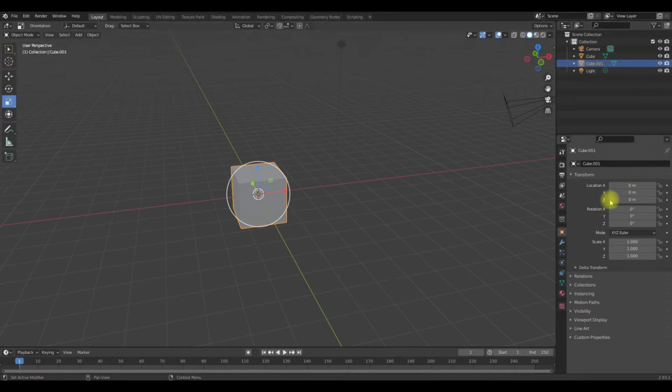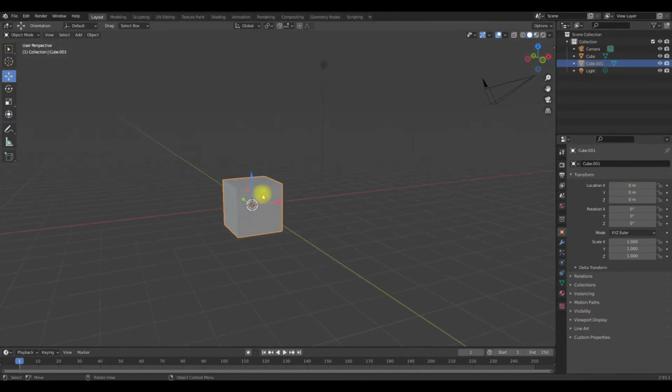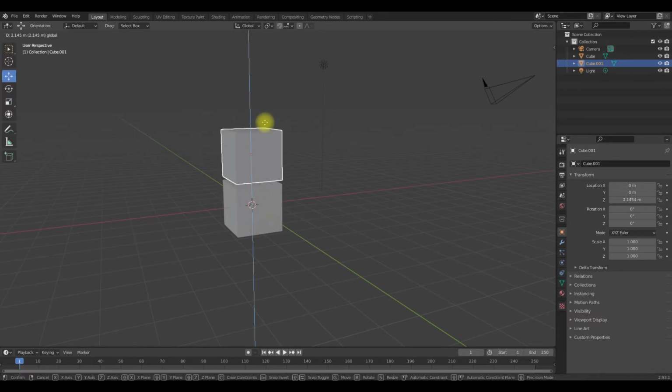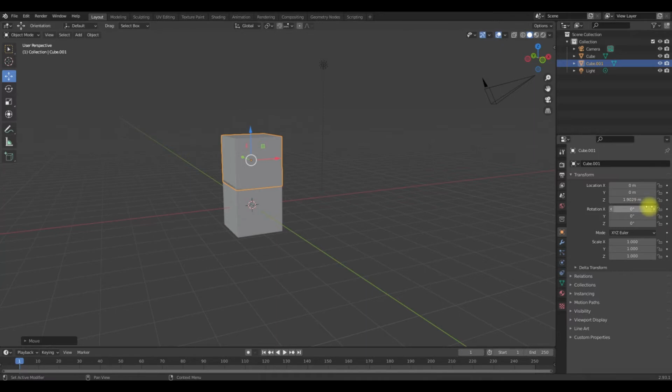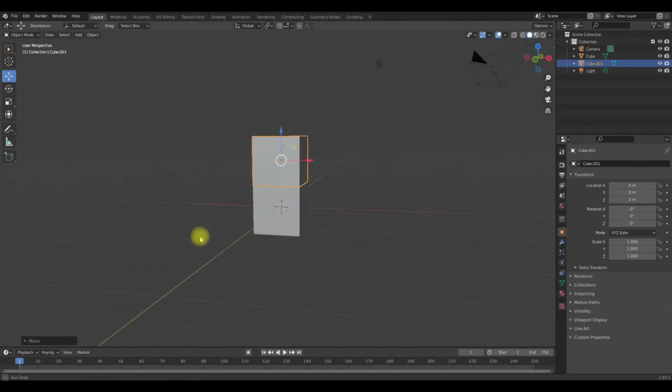So I can zero out those location properties, and then I could just drag it up in space, and these cubes appear to be 2 meters tall. So if I just set the Z to 2 meters, it should be exactly flush on each other.